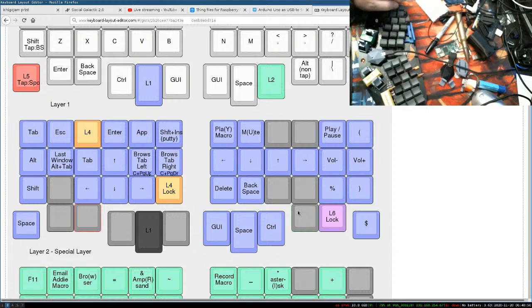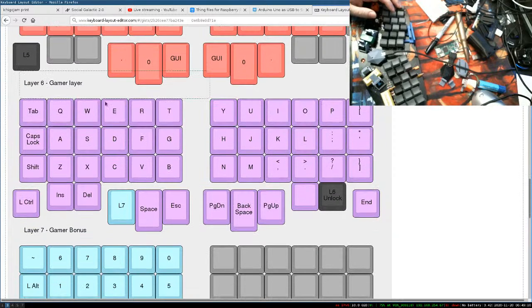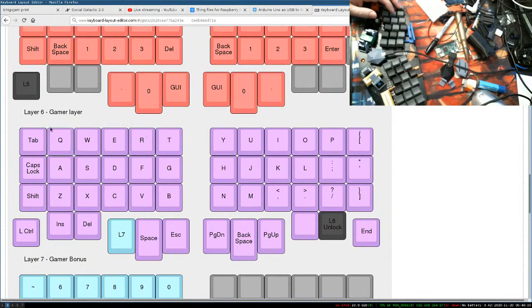Now, speaking of inaccessible, this layer lock 6 over here is intentionally inaccessible. It's difficult to get to because it's something I don't want activated by accident. So layer 1 going to layer 6 is this plus this key down here. When I activate that, I get to a gamer layer, pro gamer move here, which is primarily just QWERTY, although I think I've done some IJKL arrows on this layer.